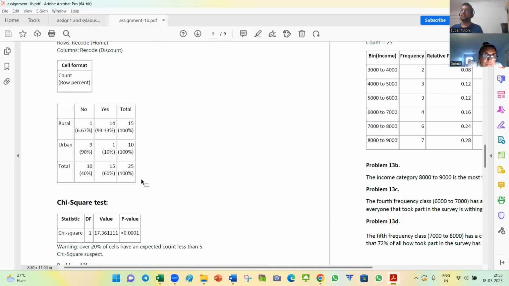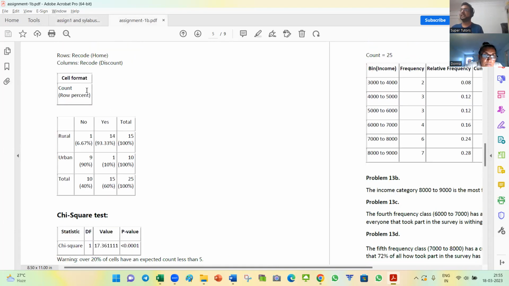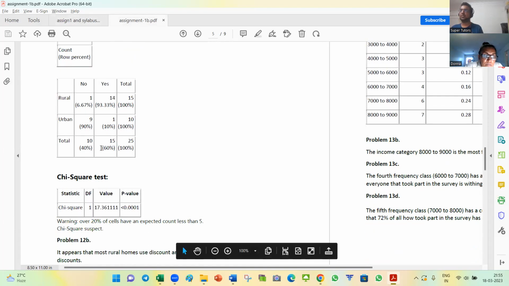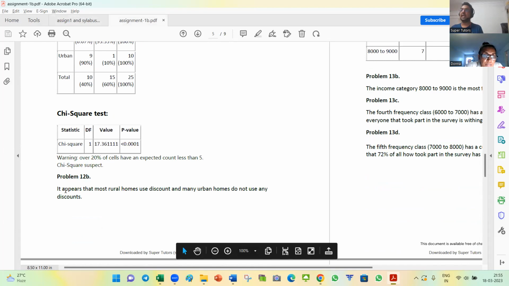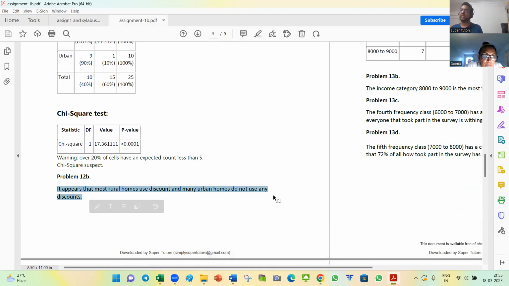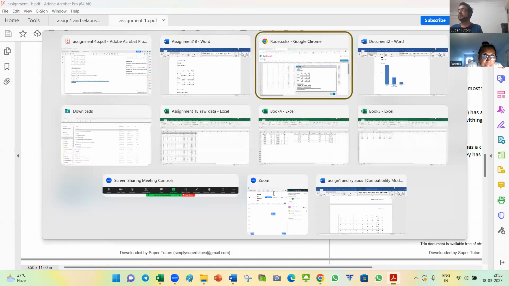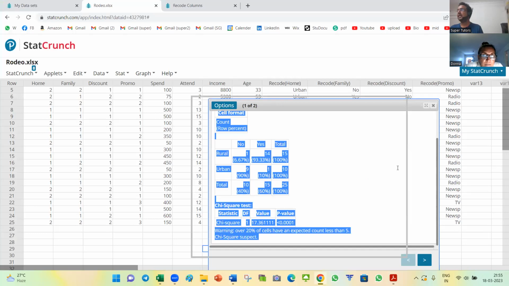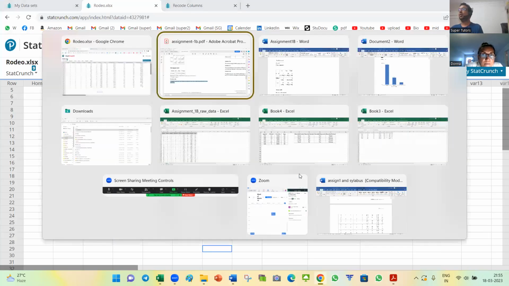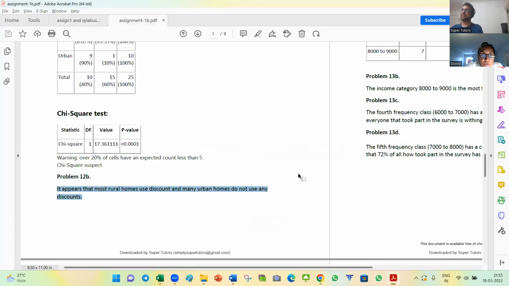So for 12A, we just paste the answers into your solution. And 12B: it appears that most rural homes use discount and many urban homes do not use any discounts. Right? Make sense so far? Yes. So that is how you essentially go about your StatCrunch.